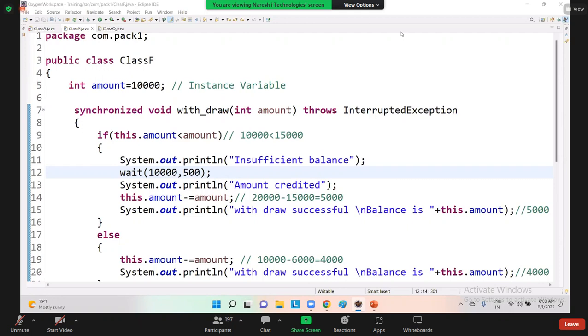Guys, I'm having a small doubt. In the place of the wait method, can we use the sleep method? Sleep. Yes. Okay. First try this program.